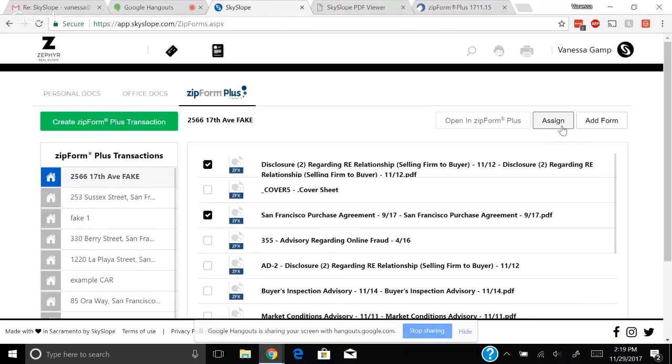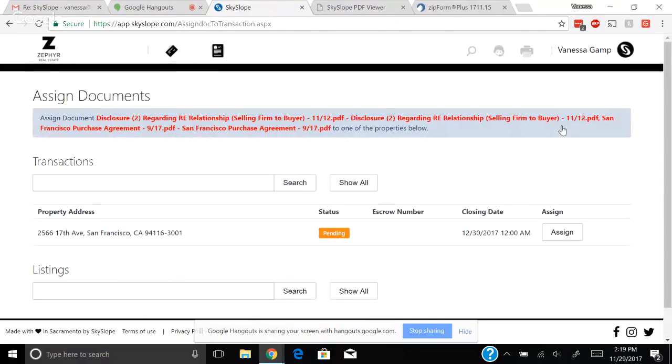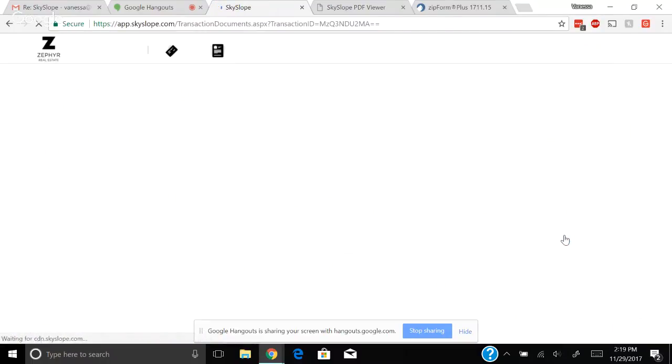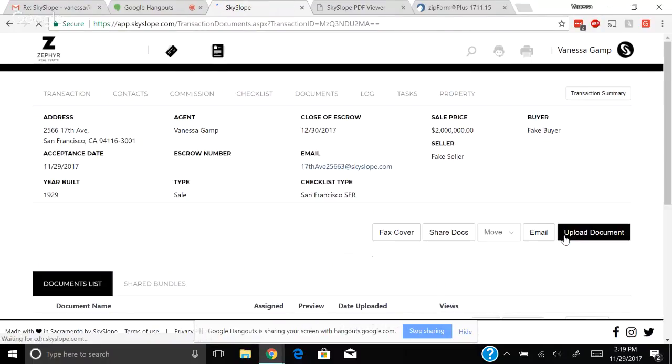And what you're going to do is you're going to select assign, because now we need to take these documents and assign them to the SkySlope transaction. So yes, this would be the correct transaction we want to assign them to. So we'll click the assign button. And they're going to show up.